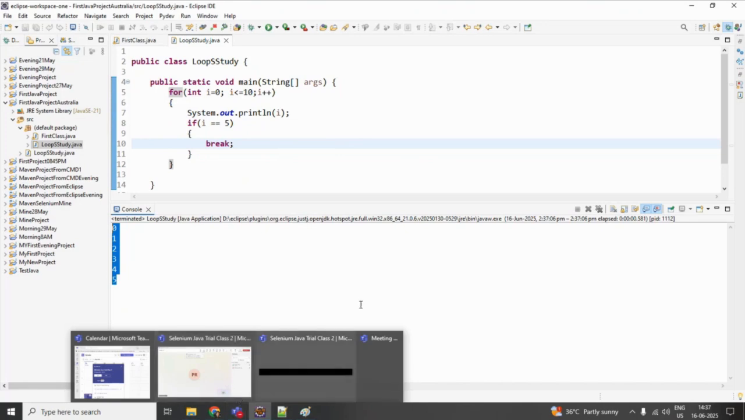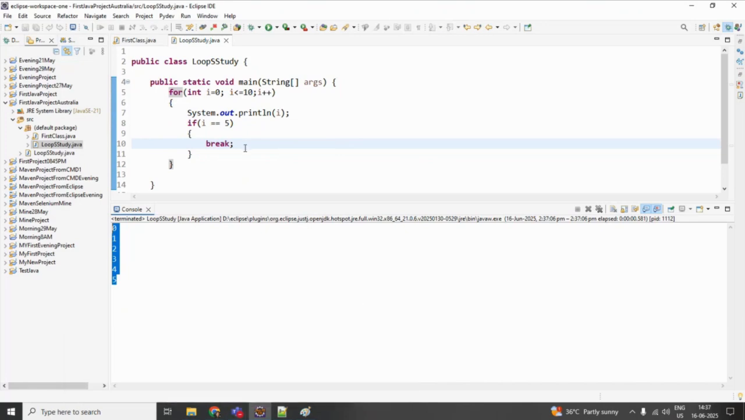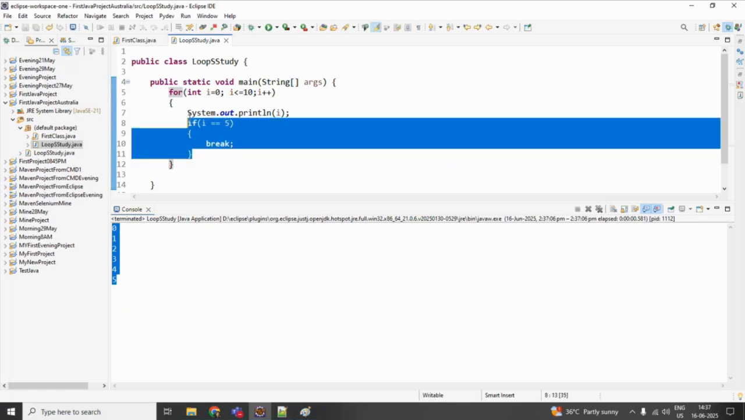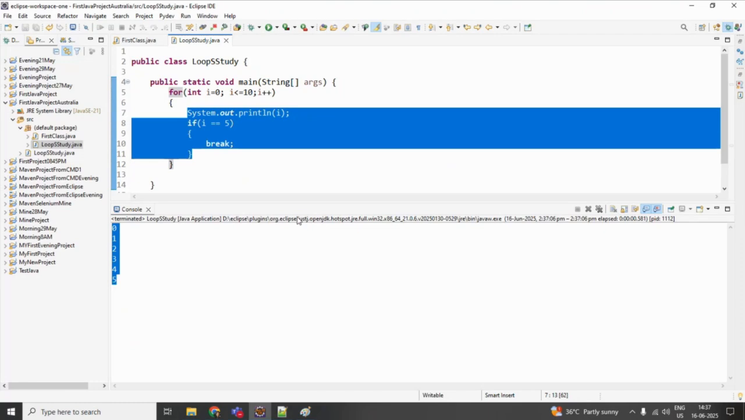If I say, or what can I do? Suppose this is the logic part I was asking you about. Now, suppose you have to make changes in these things, and I want that it should not print 5, but it will print all the other elements.